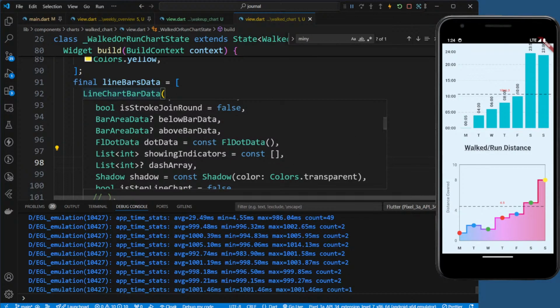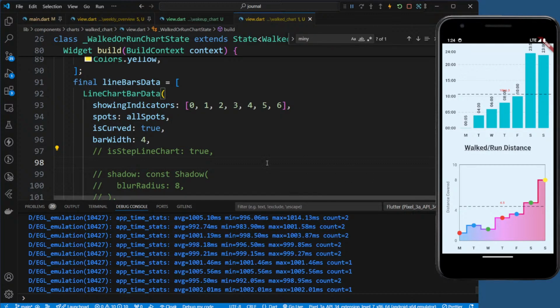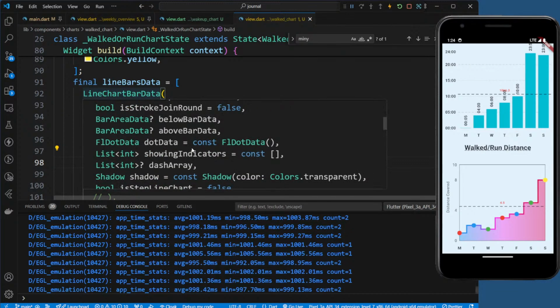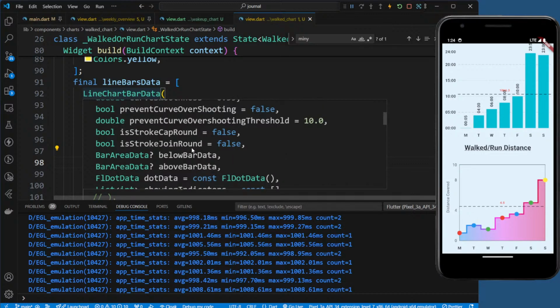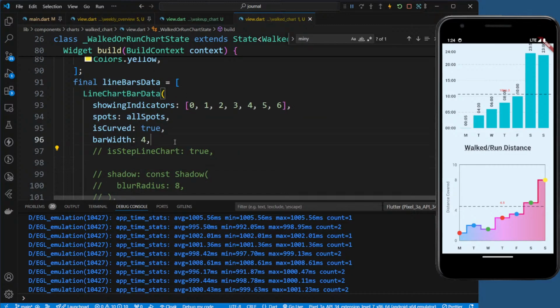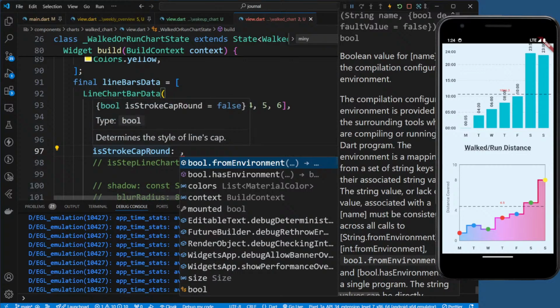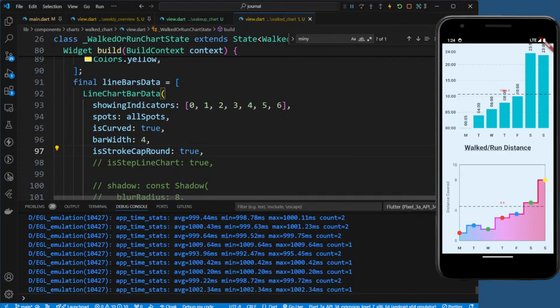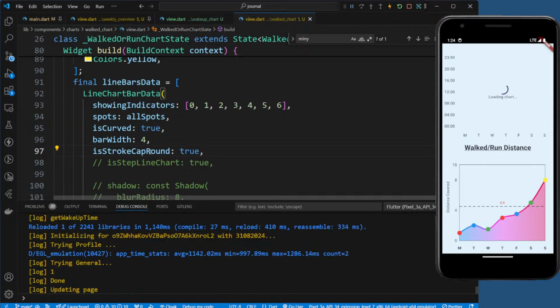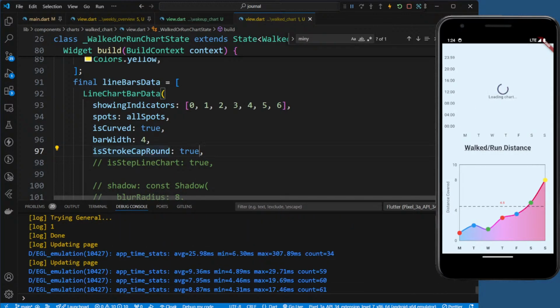So what I want is for this to be a little bit to the inside, so that this dot doesn't go out of boundary. What is stroke cap round? It determines the style of the line's cap. See what this does. You can't see the difference.